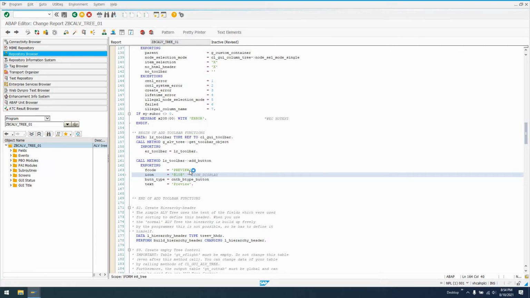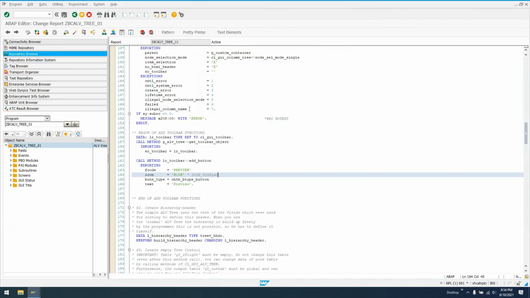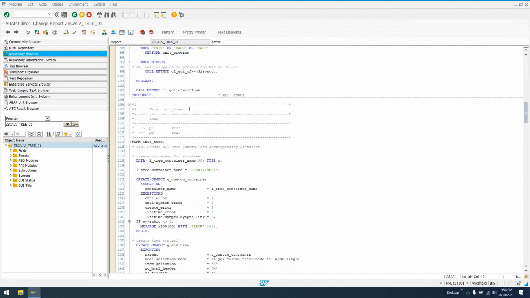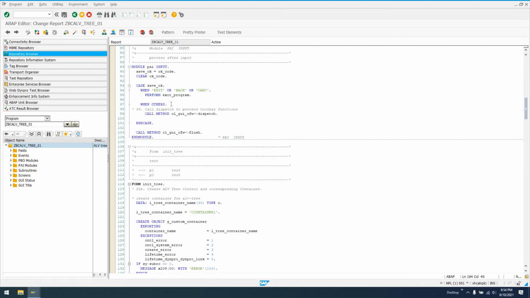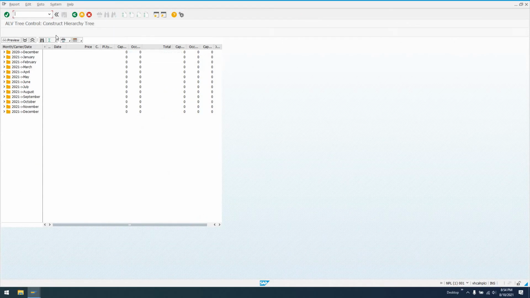I can run our program again, and we'll see that on our toolbar we do actually have it right here. Preview. Clicking on it does absolutely nothing. If we go to where we're handling our codes here, we say when others, message, save underscore OK, type I. So now we'll see what this actual function code is when we're clicking on this. And there are parameters where you can make this appear to the right of these standard ALV options. I'm just going to choose to do it right here.